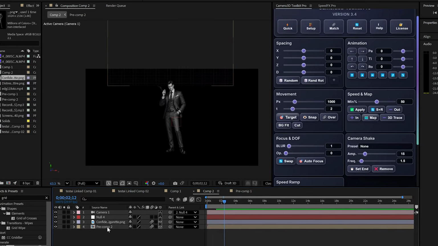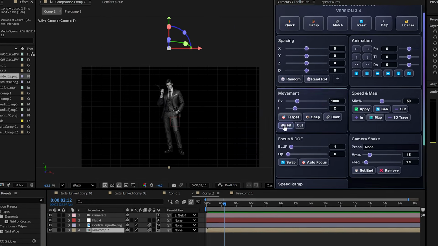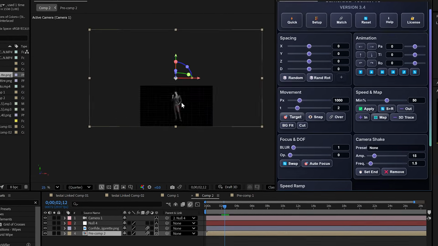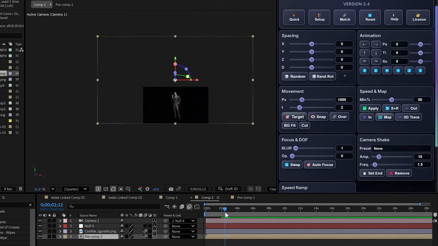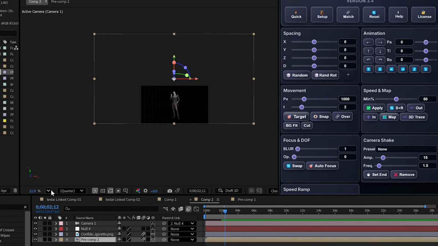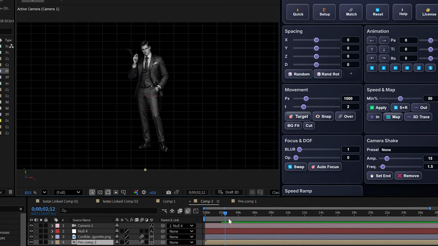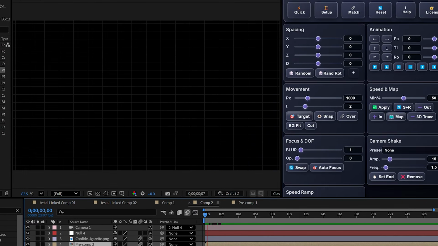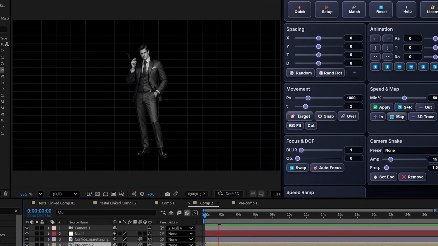Instead, I just select the background layer and click BG Fit. One click, and the background snaps to the exact size it needs to be. No guesswork, no wasted time. Let's play the animation again. Perfect. Full coverage, smooth motion. Done.